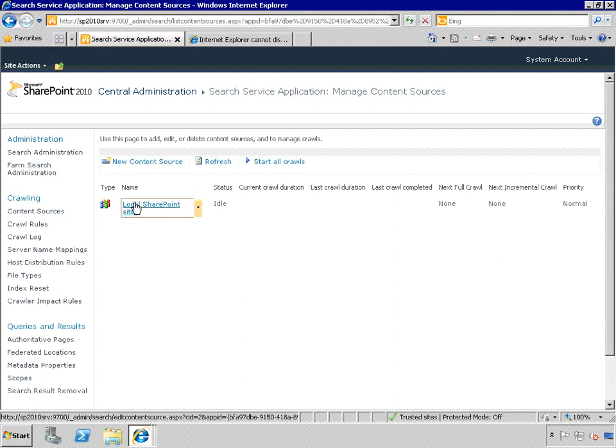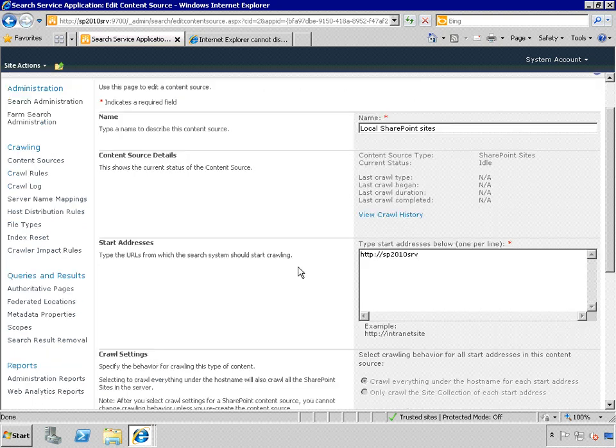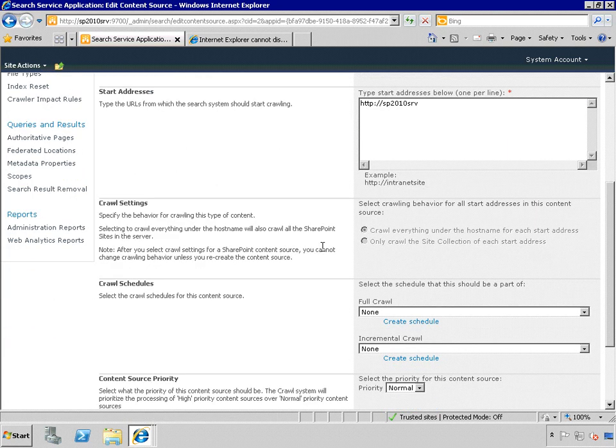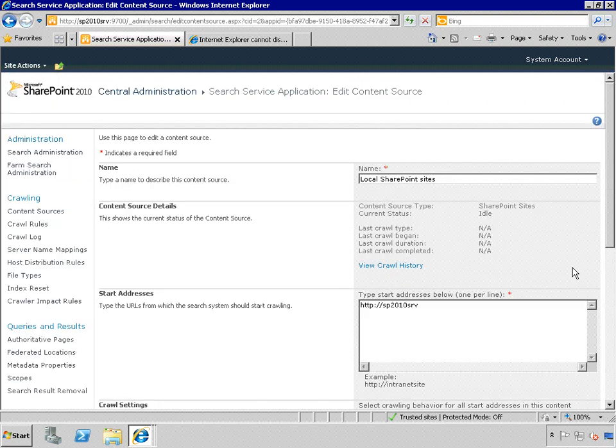And if we go into this content source, we should see that the new web app by default was put in here. There's no information right now, no averages. All that will change once we perform a crawl. By default, they're put into the local SharePoint sites.